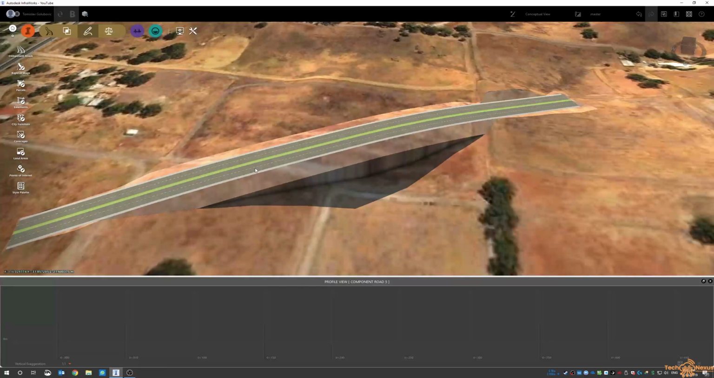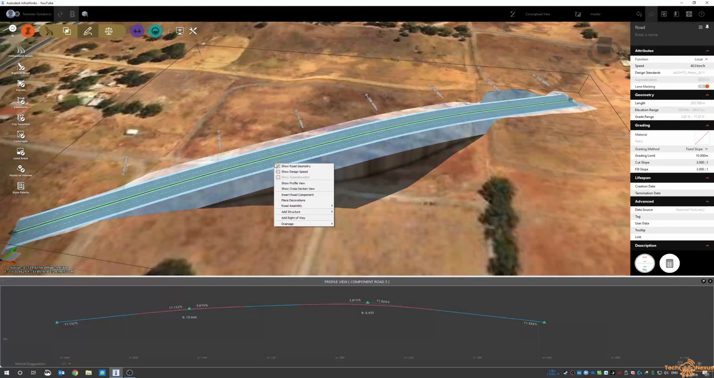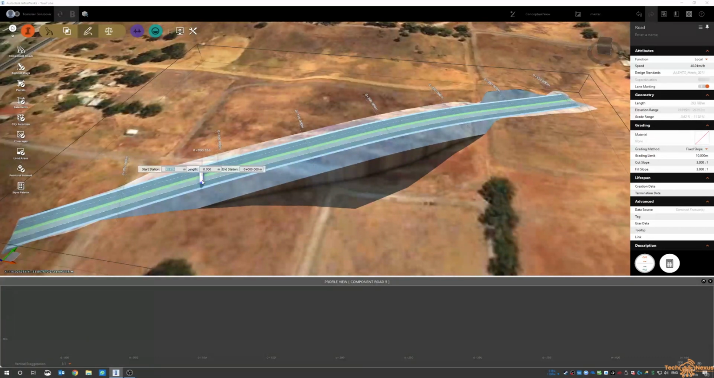Now I want to put a bridge somewhere in the middle of this road, so again I select it, right click, add a structure, put a bridge in, and set the start and end points. And then InfraWorks will do its thing and throw a road in there, throw a bridge in there. So once that's done, we can dive into those bridge components a little bit deeper.